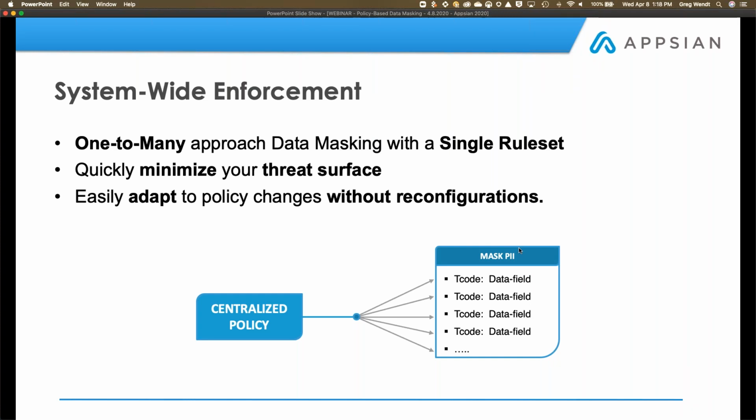So the system wide is really important, because then you don't have to worry about all of those different endpoints or all of the touch points as to where some of this data could be seen. It is something that if I want to mask, let's say, a national ID, for example, I want to do that everywhere. I don't want to have to touch each and every one of those transactions to be able to do that. And that's the centralized policy of how we can apply that.